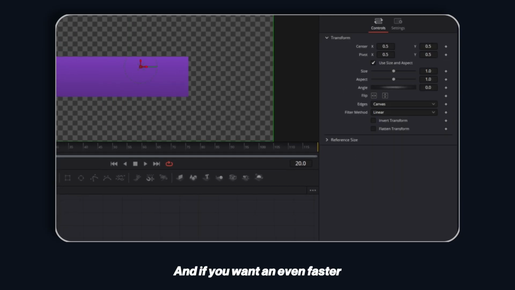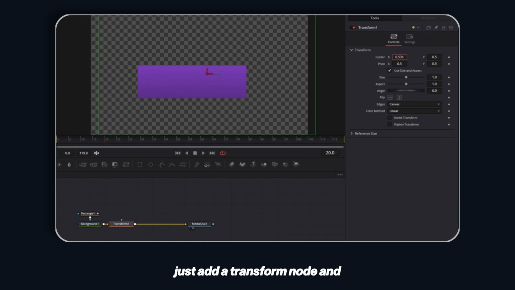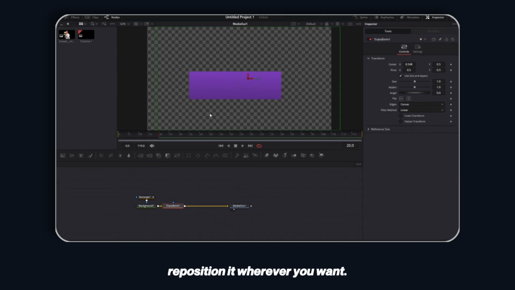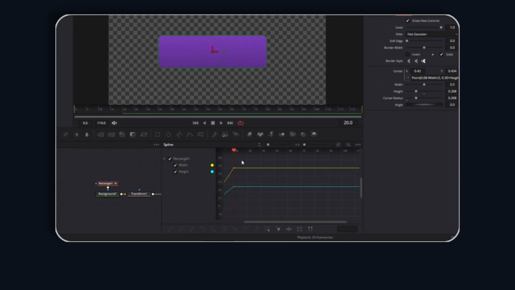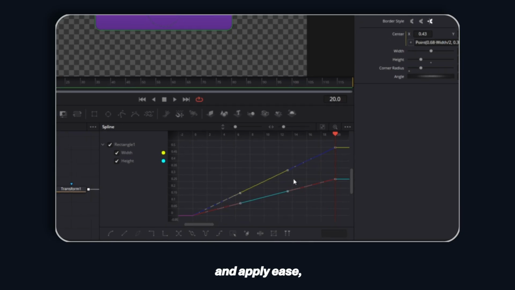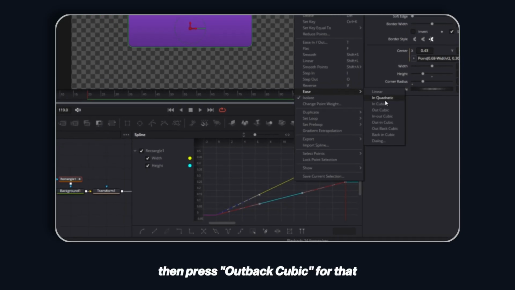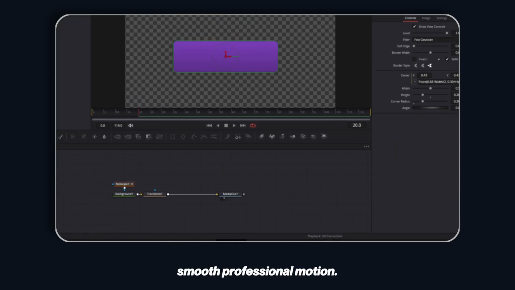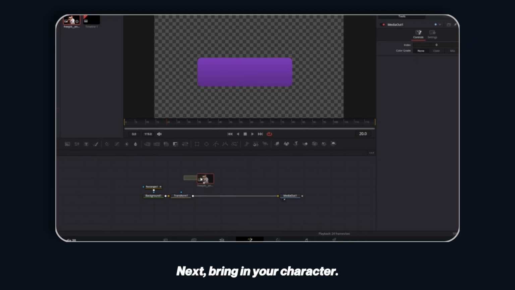And if you want an even faster method for position, just add a transform node and reposition it wherever you want. Then head to the spline editor, select all keyframes, and apply ease, then press Outback Cubic for that smooth, professional motion. Next, bring in your character.